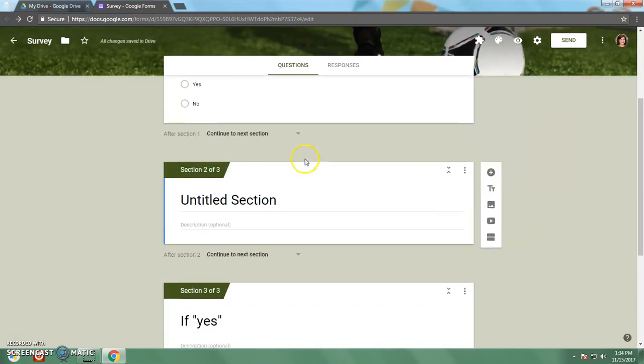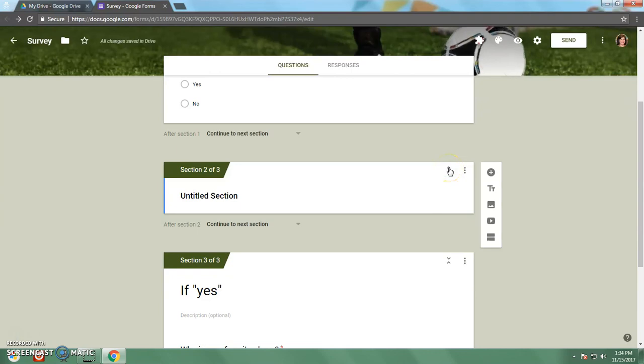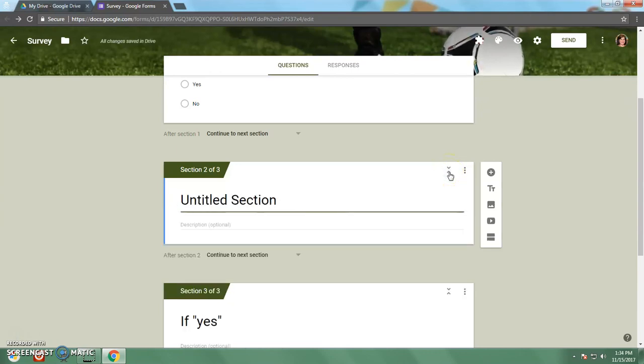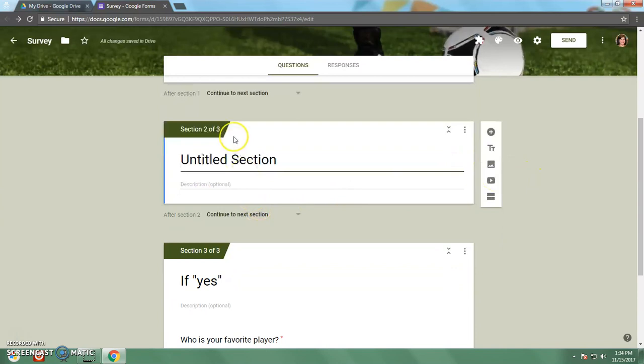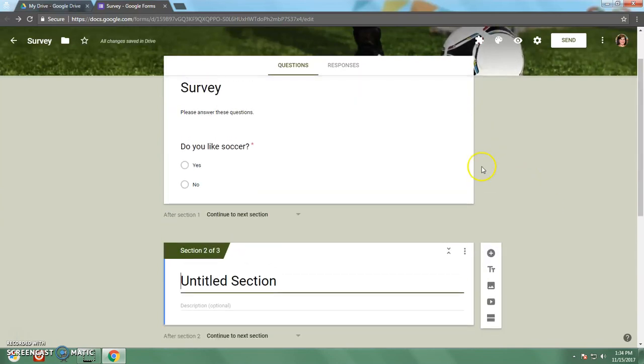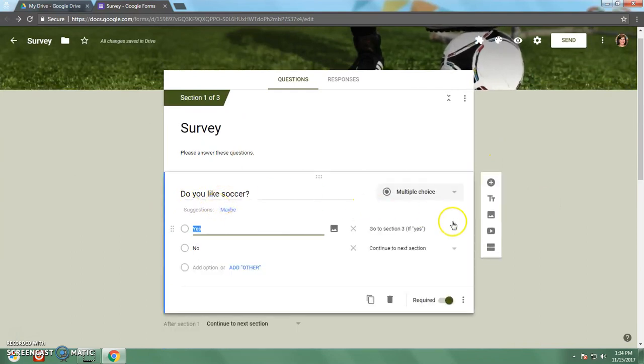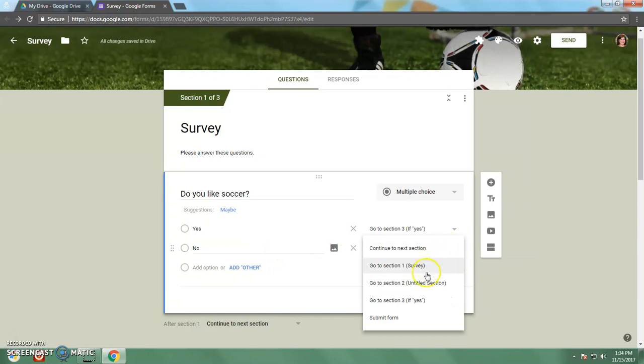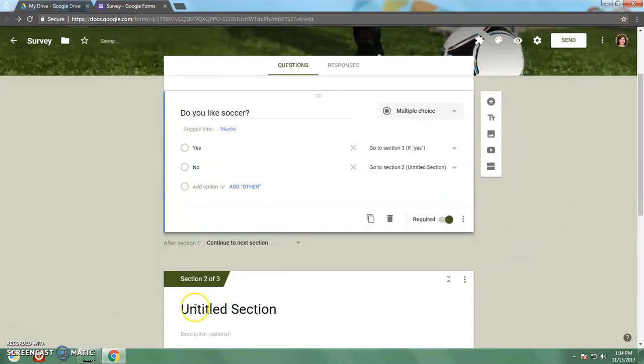And this section, I need to move this. Will it let me move it? Yes, I'm going to move down. Nope, that's not what I want to do. I want it to move down here. I guess I could change it that way. So it changed it to section 3 if yes. It did it automatically. This is going to be section 2, which is currently untitled.